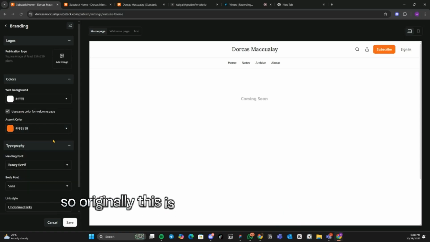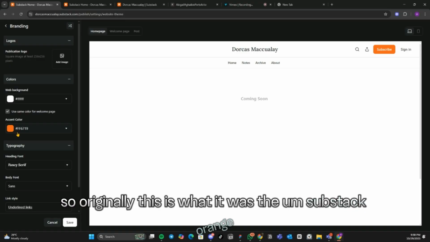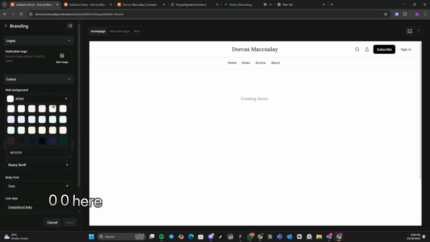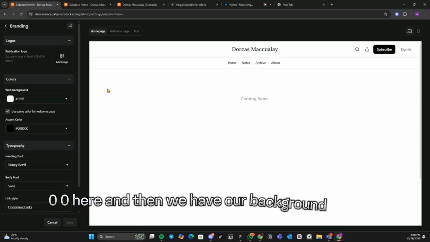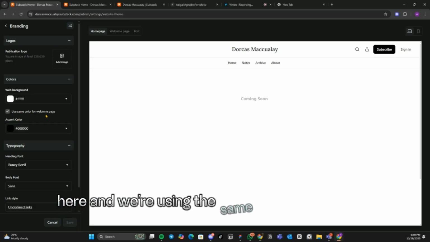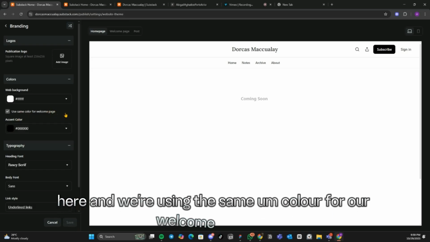So originally this is what it was, the Substack orange, but we are going for a pure black approach. So we have it at 000 here. And then we have our background as pure white here. And we're using the same color for our welcome page.